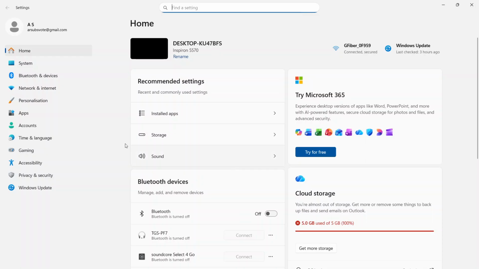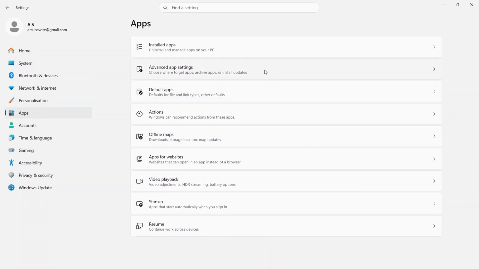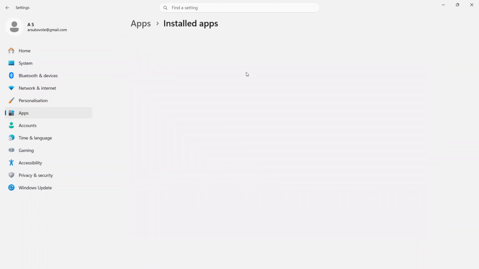Once Settings is open, look over to the left-hand side and click on Apps. This section is where Windows keeps the controls for installed programs, default apps, and other application-related settings. After that, choose Installed Apps. That will open a full list of the software currently installed on your device.